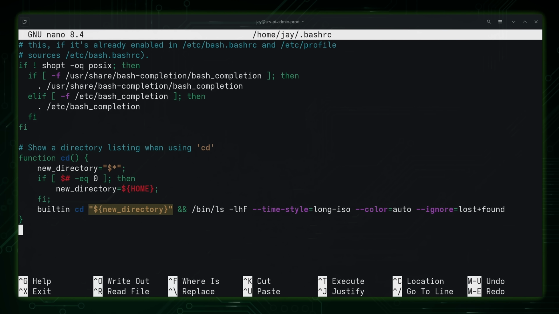We also have new_directory that's inside brackets, and there's also a $ sign in front of it. What that'll do is set up a subshell which returns our desired directory. Putting this all together, you'll now have the ls command entered automatically every time you change directories.